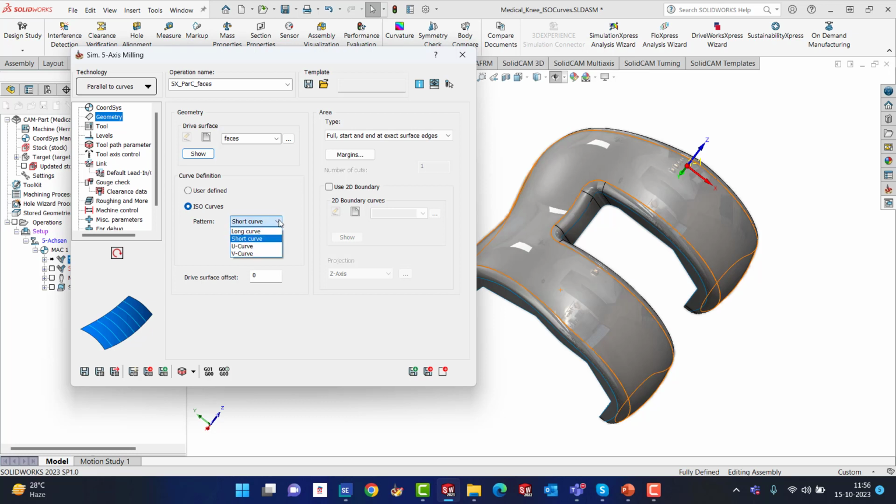Long curve, which means it will find the longest curve on the surface and the cuts will be parallel to that long curve. Short curve, which means it will find the shortest possible edge on the surface and the cuts will be parallel to the shape of that particular edge. Or you could just say machine along the U or V direction of the surface. This particular surface has got the long curve, short curve similar to the U and V curve.